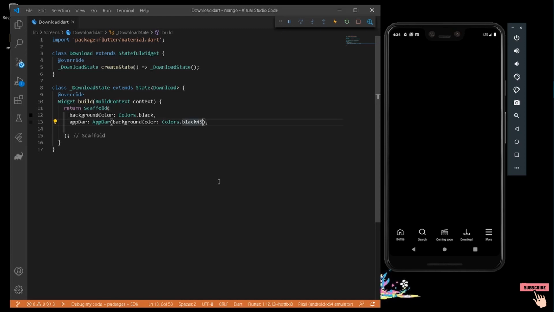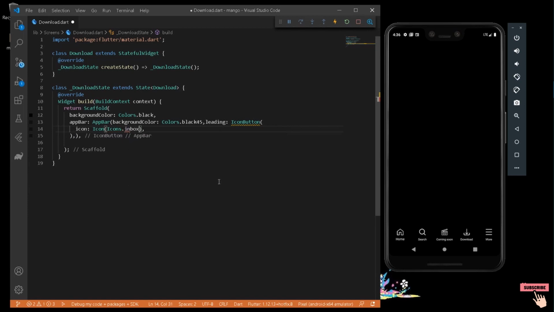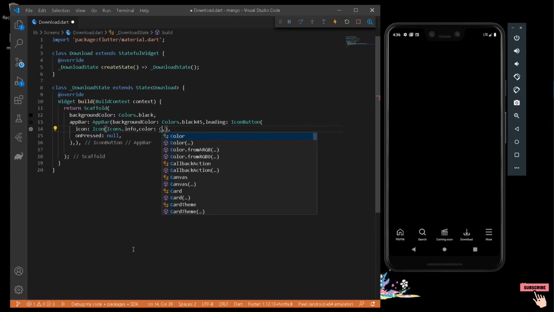Now it will also have a leading widget. So I can write here leading to be IconButton. Cool. So I can write here icon from the Icon of Icons.info. Also an onPressed method. So I write here onPressed to be null. Also it will have some color. So I write a color of Colors.white for now. Okay, so our icon is visible.